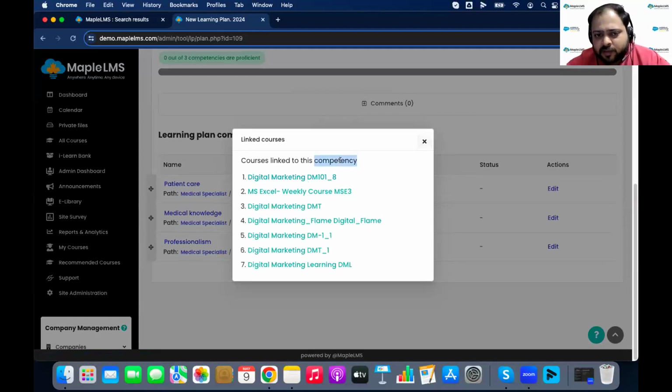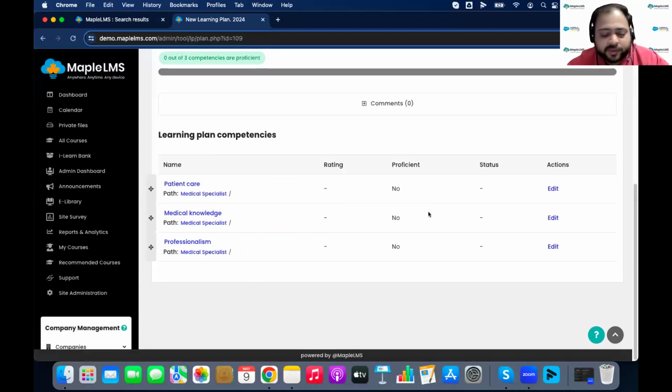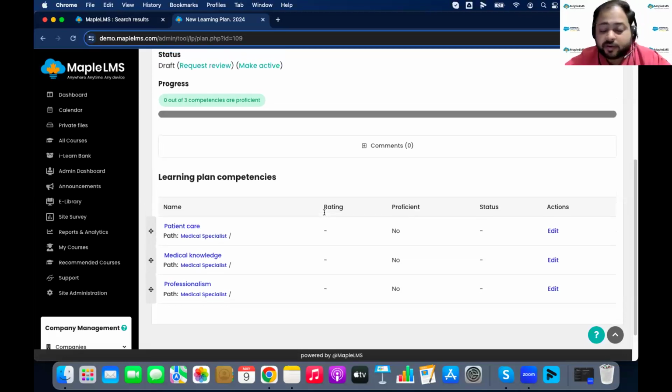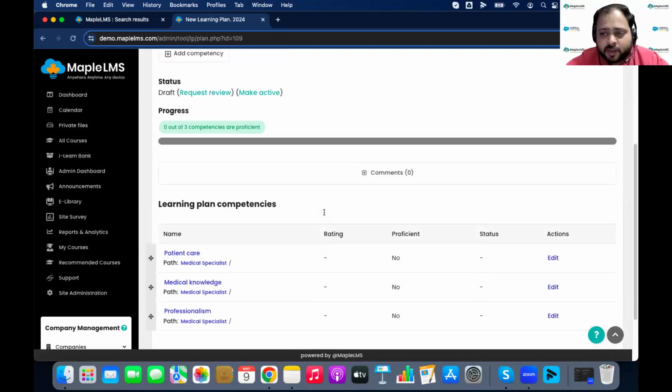But then here, those linked courses could be recommended. And once the user participates in and completes those courses, they can get a proficiency rating as proficient or not proficient. And on top of that, you can rate them as competent or not competent with a particular skill.